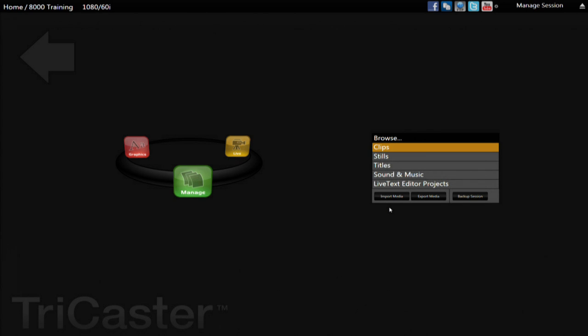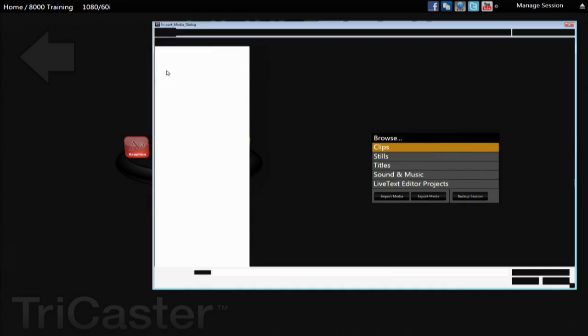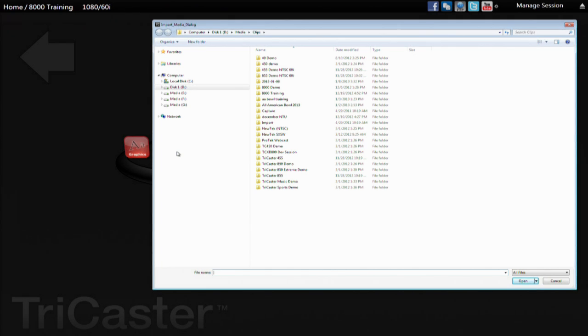Now, regarding additional codecs, the TriCaster supports the vast majority of popular image, audio, and video formats. If a file you would like to use does not play back well or at all, please convert it using the TriCaster's import media feature instead of trying to install other codecs onto the system. Loading unknown codecs to the TriCaster can impact system performance negatively.